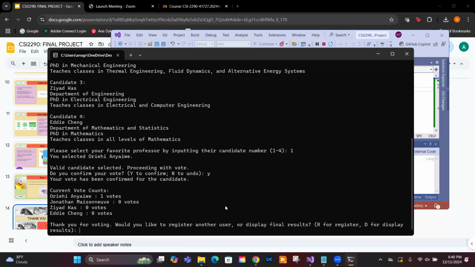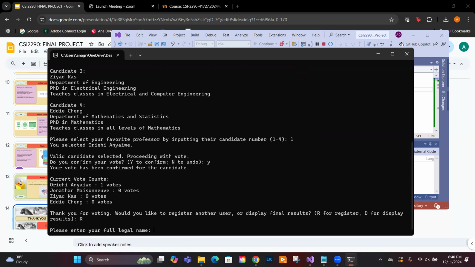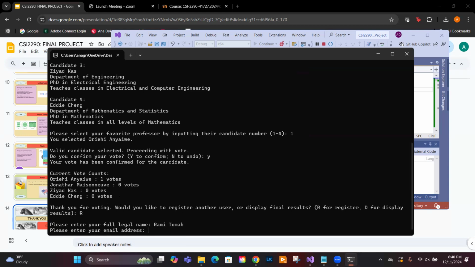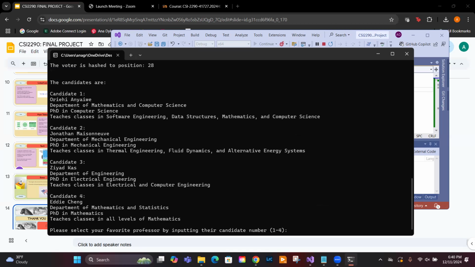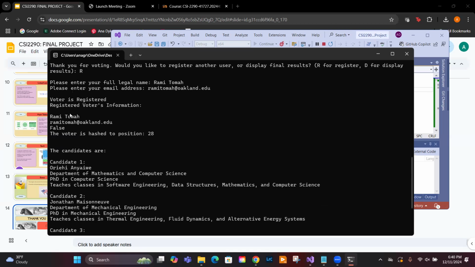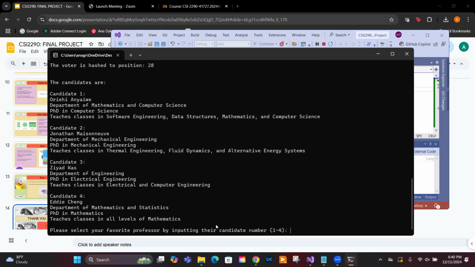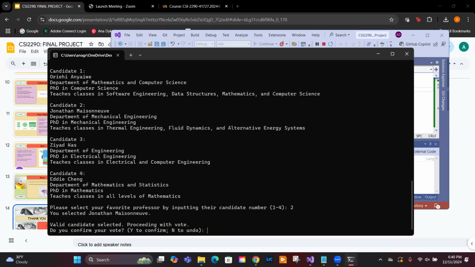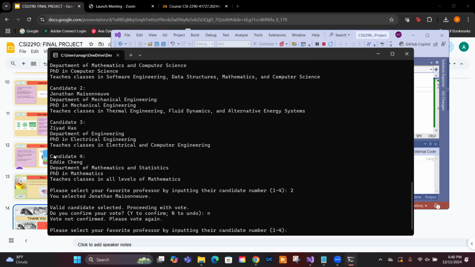So we will choose to register someone else, just so we have a little variety here. And again, you can see the voter's information here and where they are hashed to in the table. Again, we can see all the candidates, and it says, please select your favorite professor. This time I think we'll pick 2. Do you want to confirm your vote? Just to show that the undo works, we'll say no. It says vote not confirmed.